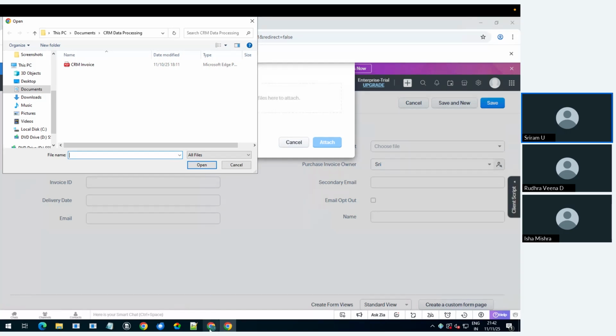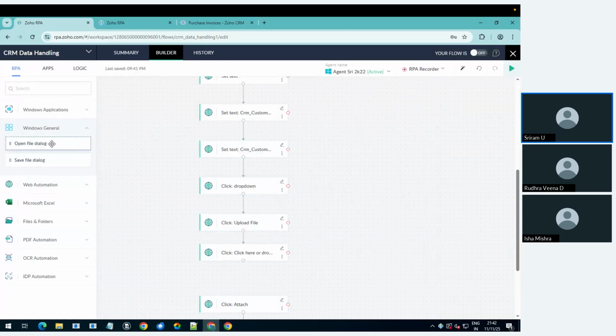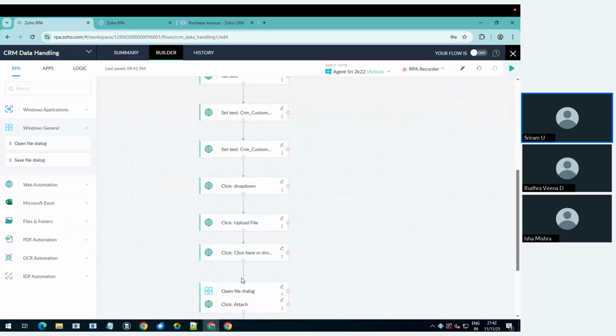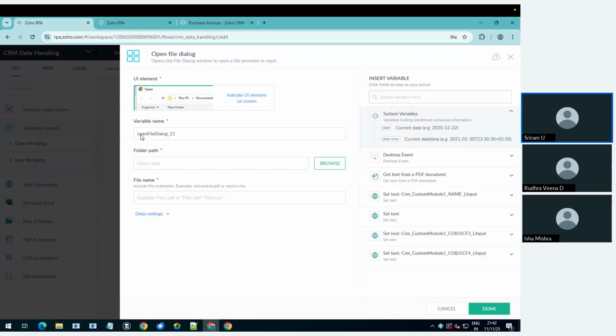So let me go and configure the open file dialog. There you go. So it has landed on this execution page. And when I hover my mouse over the file dialog, it shows the orange indicator, which means that we have to indicate that particular dialog box. I just have to press control and left click to select this UI element, which we have captured. The image is captured here, and now we need to upload the file.